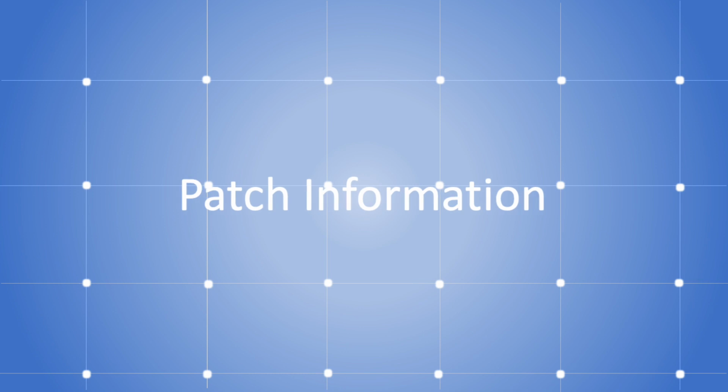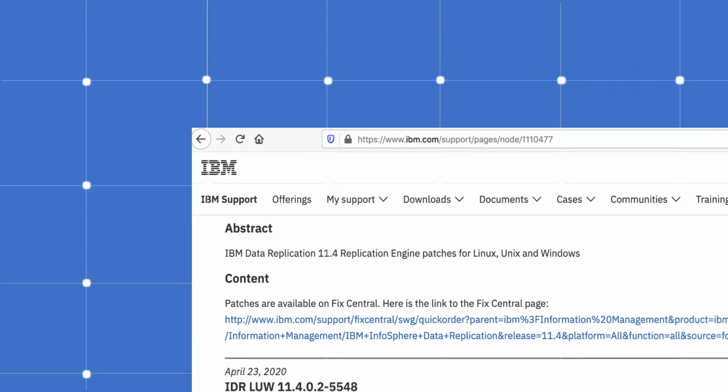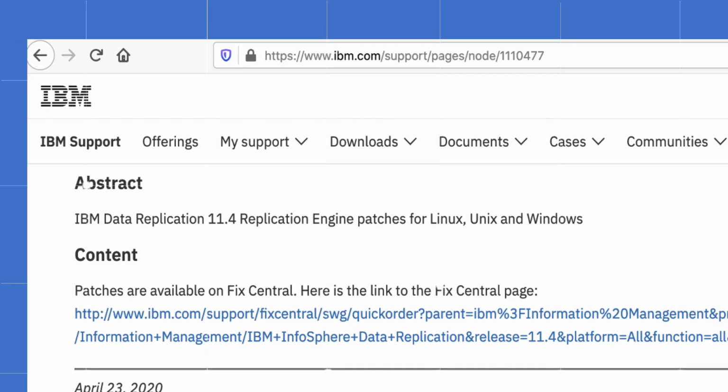The product maintains a list of fixes and enhancements. Refer to this link if you are experiencing any unusual or unexpected behavior to find out if the issue has already been addressed.